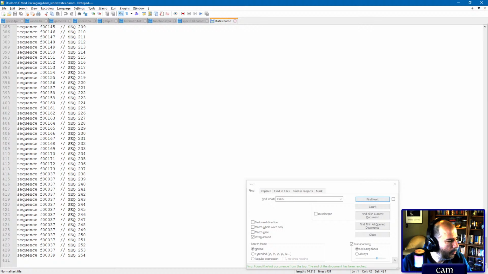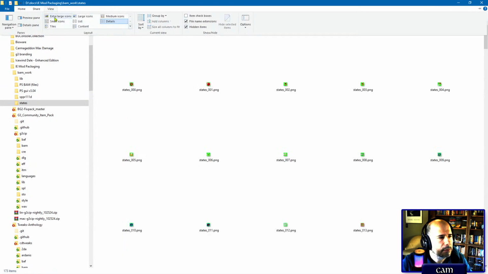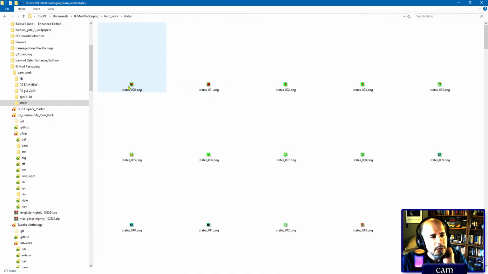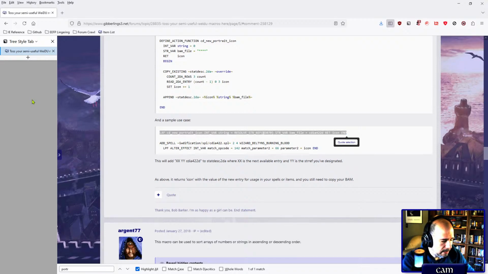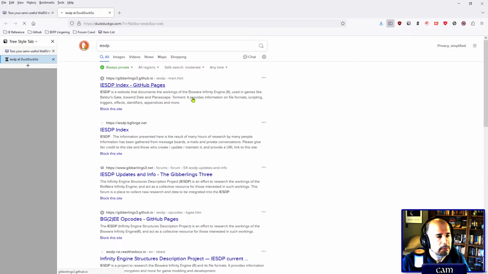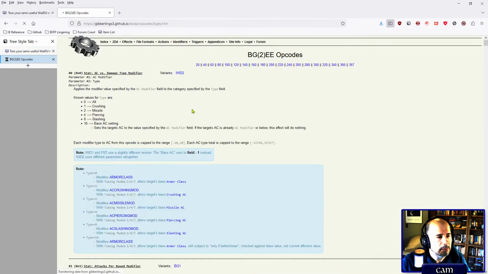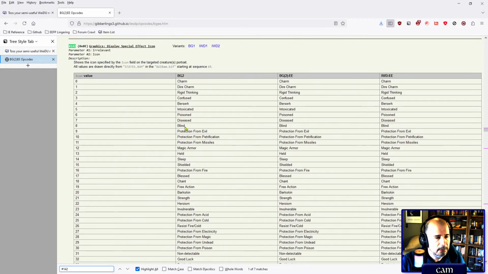Unfortunately, we don't know which one specifically is going to be a few extra large icons. So let's see if we can find one of the eyeball ones, like Blind. Actually, you know, there's an easier way to do this. Let's go to the IESDP, portrait icons, and it's got it listed. All right, where's our Blind?